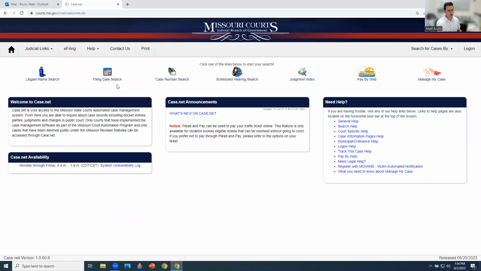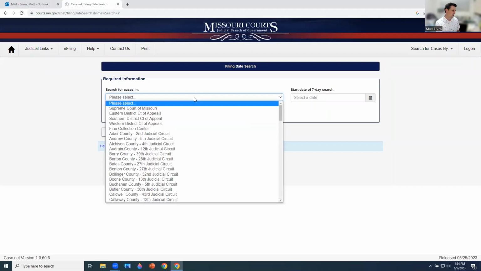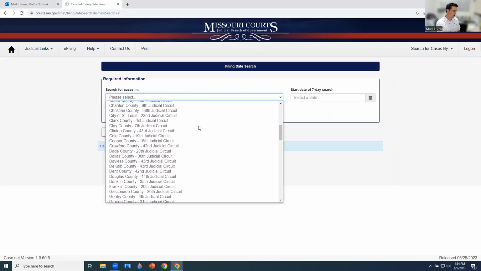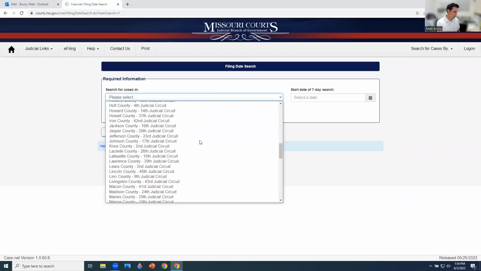On this main page here, in order to find the probate records, we obviously don't have the person's name. If you had the person's name, great. You could go into litigant name search. But if we're just looking to look through all the probate records, what we're going to do is click on the filing date search. So we'll get to this page. We're going to search for cases in this drop-down option, which is going to filter it by location. So it's all filtered by county.